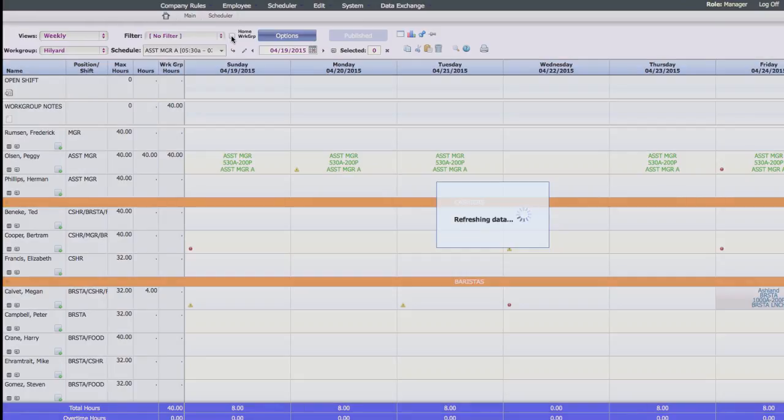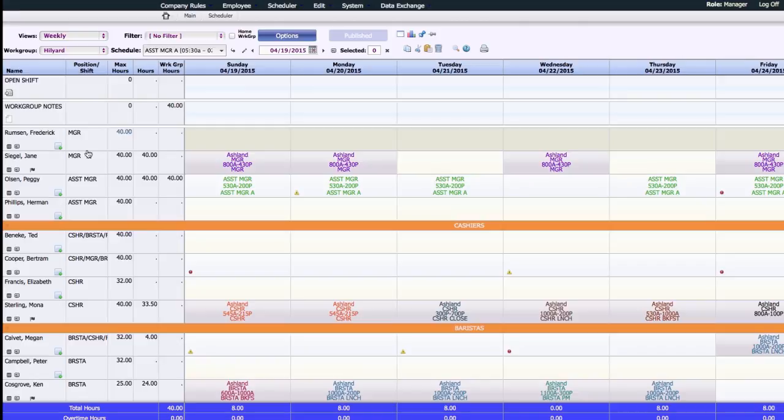If I uncheck this, you'll notice that I get a couple of employees that have a little flag next to their name. That means that this is not their home department or their home location, but they are allowed to work here.